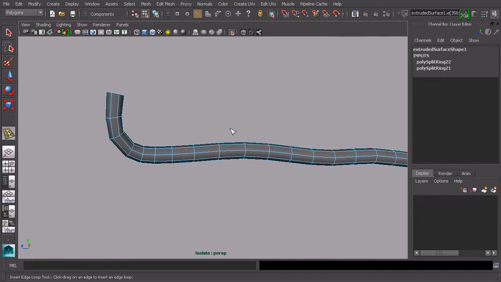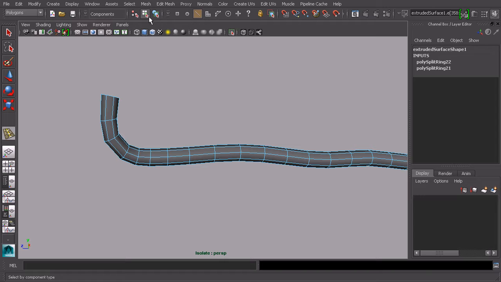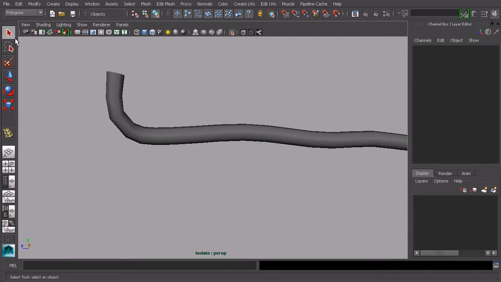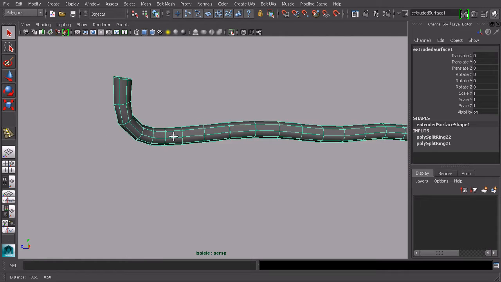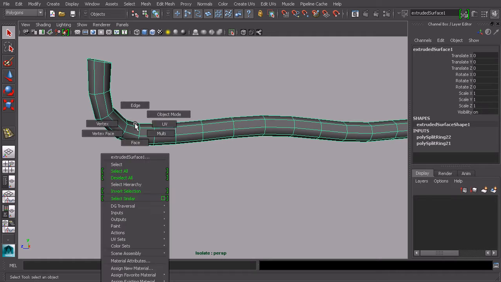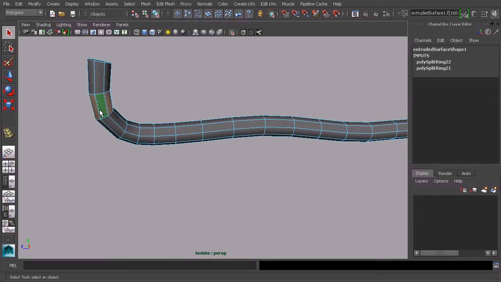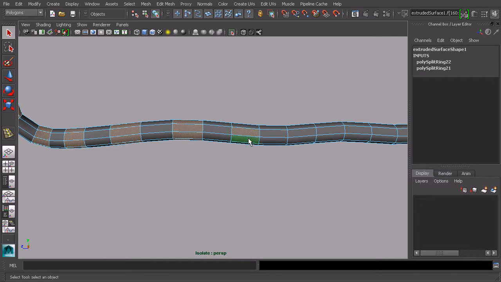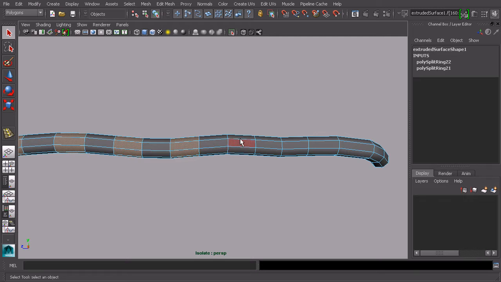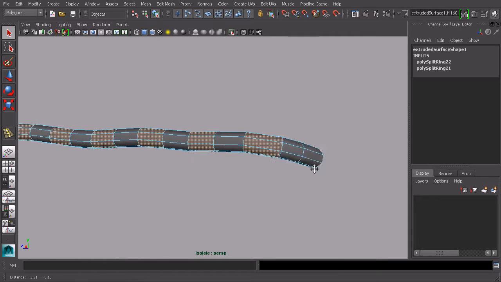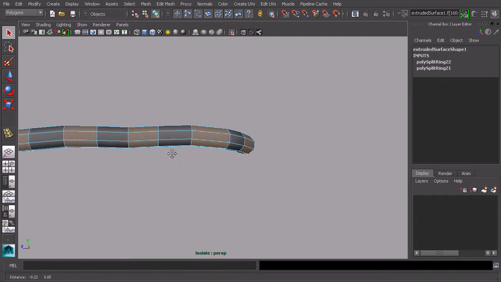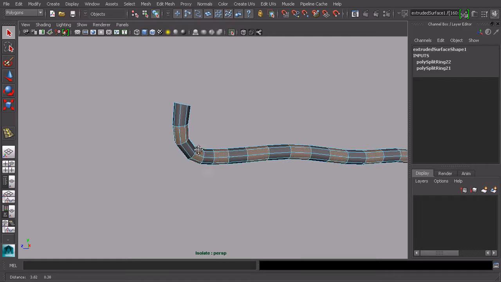All right, so now what we can do, in order to create that kind of ribbed look, will basically just kind of take every other row of polygons. So I'm just clicking, shift, double clicking to get those rows. And same thing over here. So basically we've got kind of every other row.